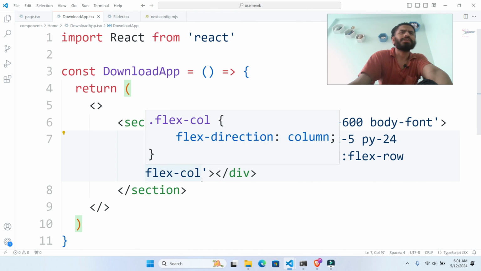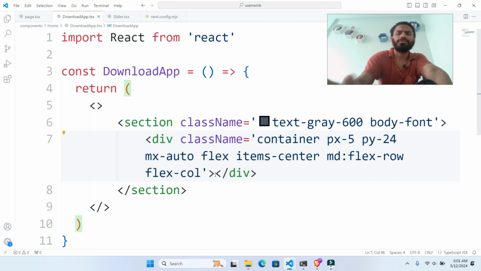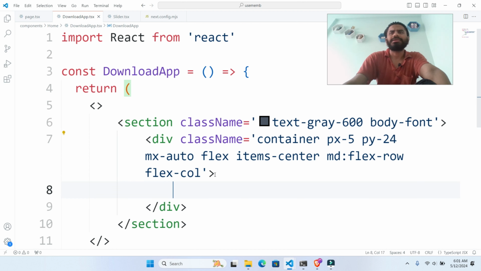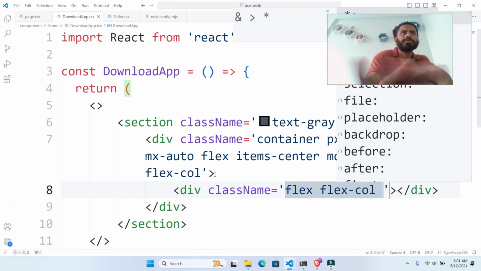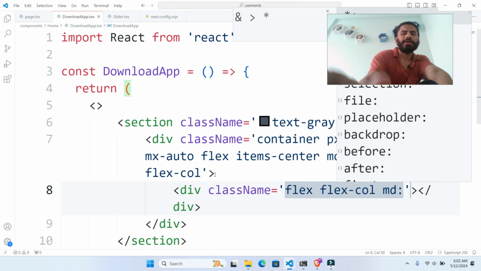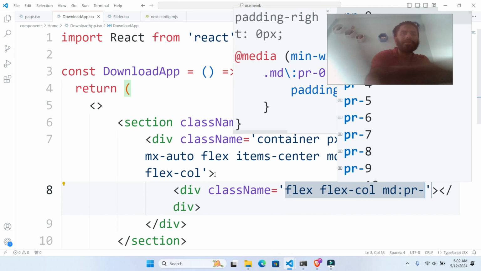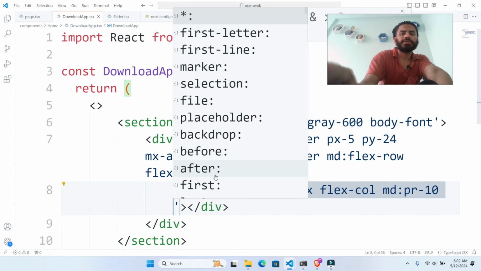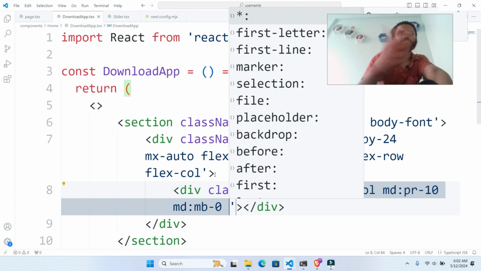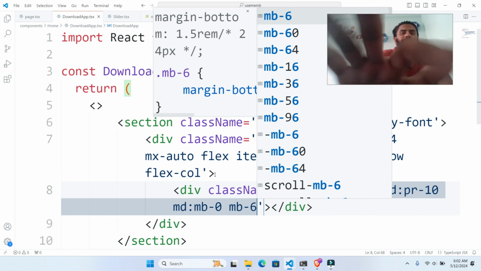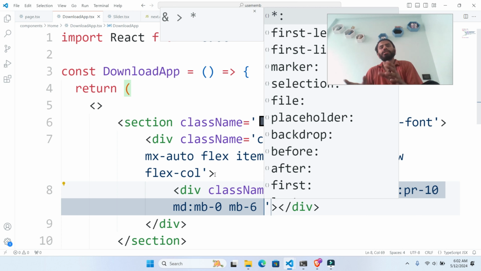Google Play Store and App Store are the two top ones. So I'm going to give Google Play Store and App Store. You can add App Gallery and other apps as well, but majorly I'm going to go with Google Play Store and App Store. I'm going to give a class name of flex and flex column basically. For MD, I'm giving a right padding of 10, and after that for MD, I'm also giving a margin bottom of 0, and mb-6 gives a bottom margin of 6 for screens other than MD.